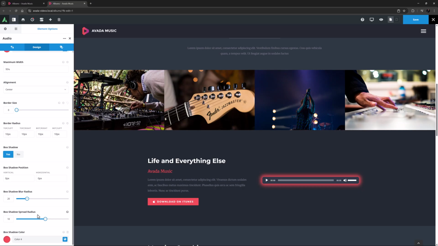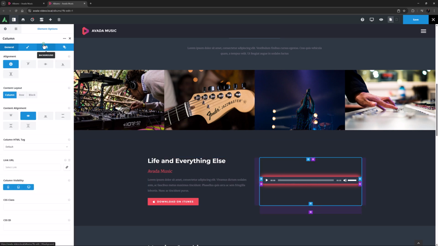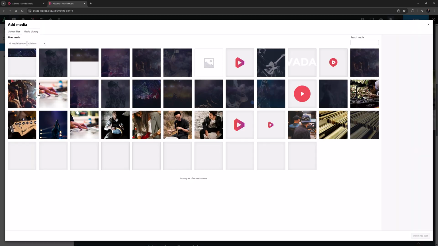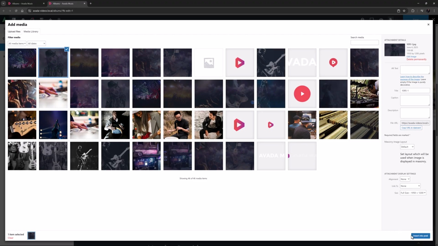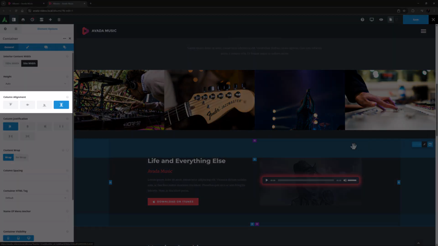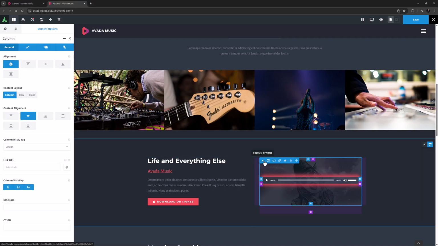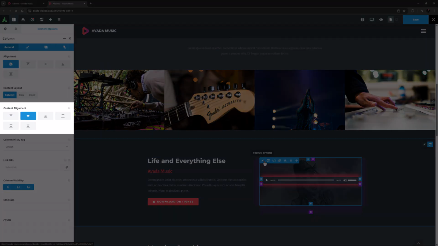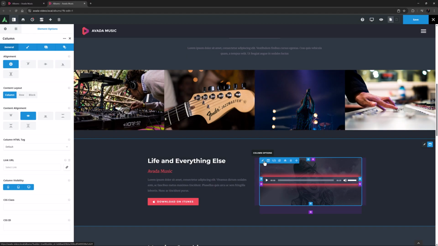You can also style the presentation of the element further with the parent column and container. For this example, I'm going to go to the column options and add a background image. I'll just pick an image from the media library here and add this. Now because set columns to equal heights is enabled on the parent container, this column already has height to match the other column, and as the column itself has column alignment set to center, the audio element displays centered like this.